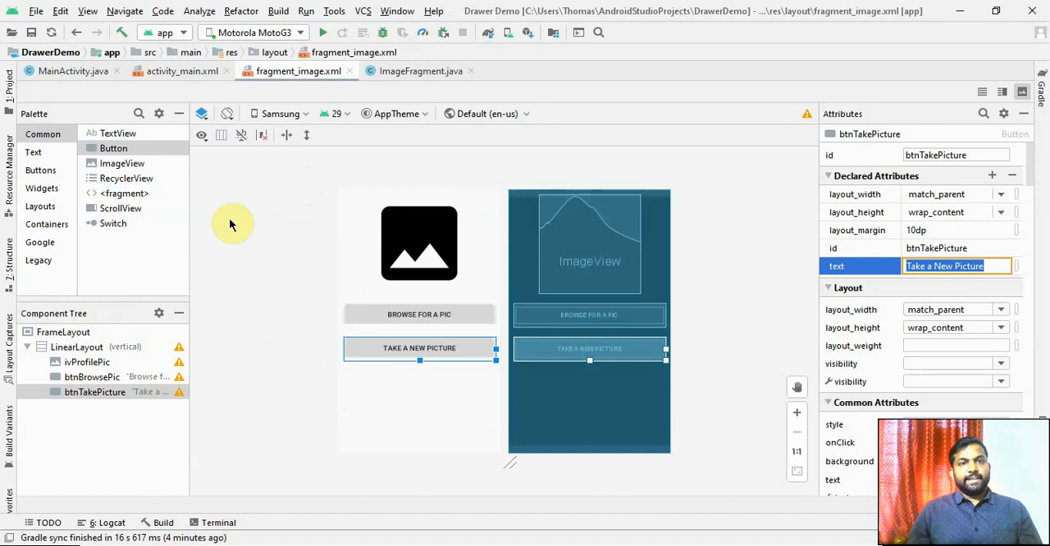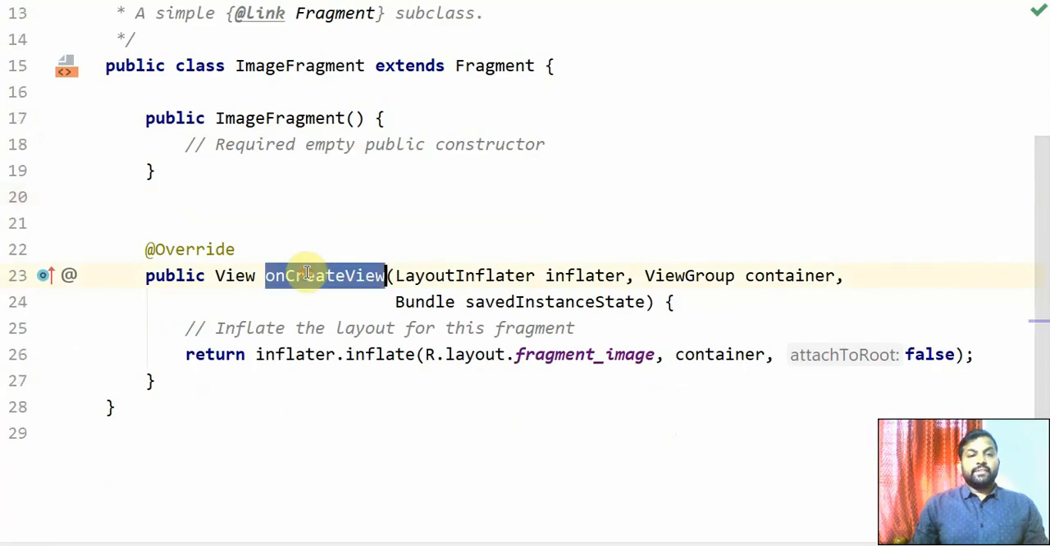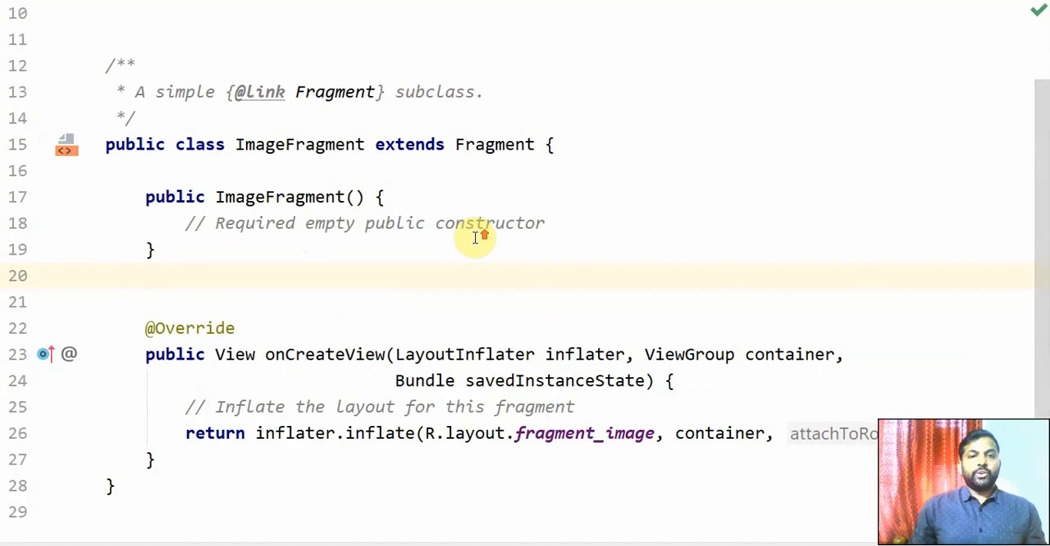After the design is done, let's go to the code part of image fragment. This is the code part of image fragment, which is a class which extends from fragment, and inside that we have onCreateView in which the layout is inflated. Now first thing what I want to do in this image fragment is to make sure that this works separately without connection to any other fragments or activities. So let's consider it as a simple activity and think what we would do with this kind of a scenario.